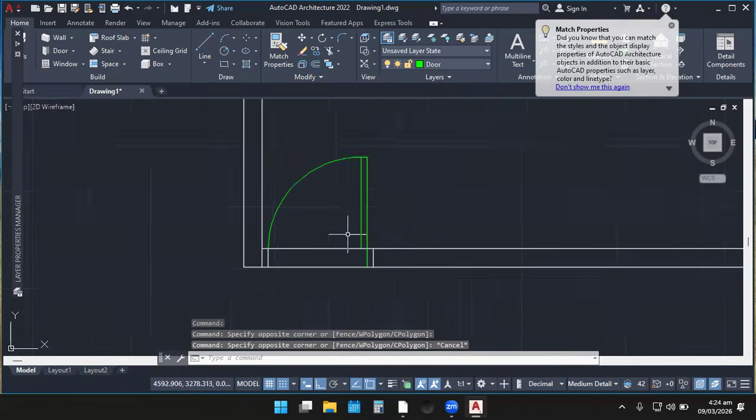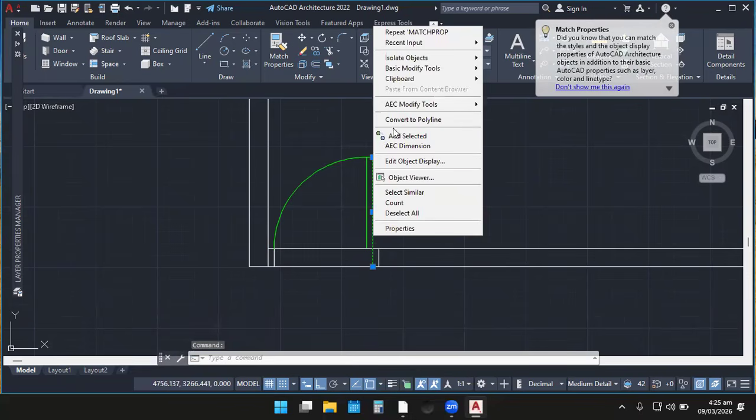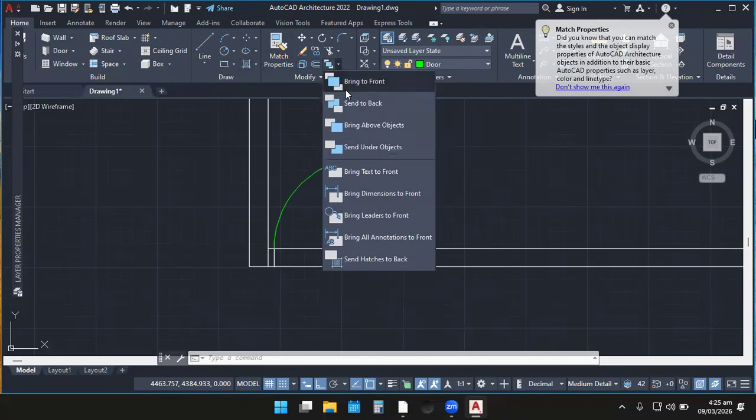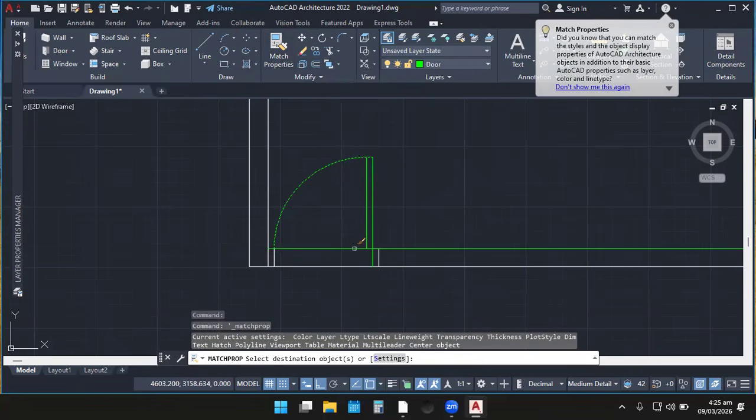But before that, we are done with the door. This line over here, there are so many properties over here. Come and look at this property. After selecting the line, what can you see? Have a look at this property over here. This is bring to front. So I can choose to bring it to front and try the match property one more time. If it is still affecting everybody, then we try the other one too.